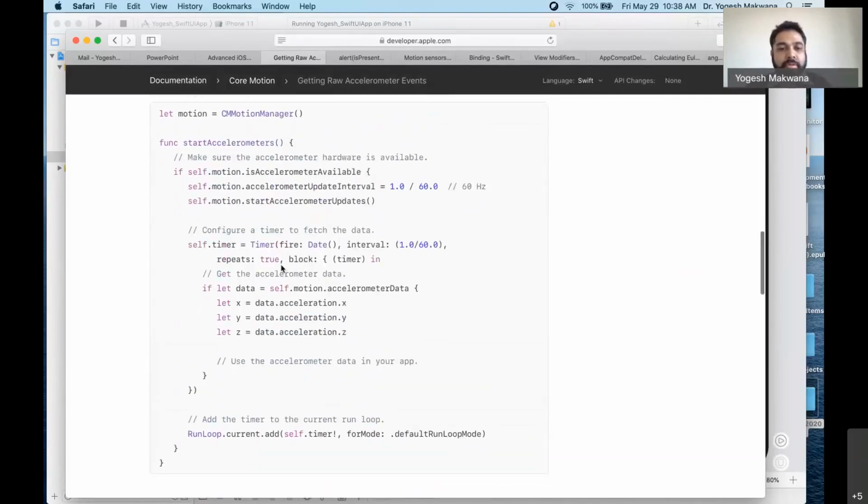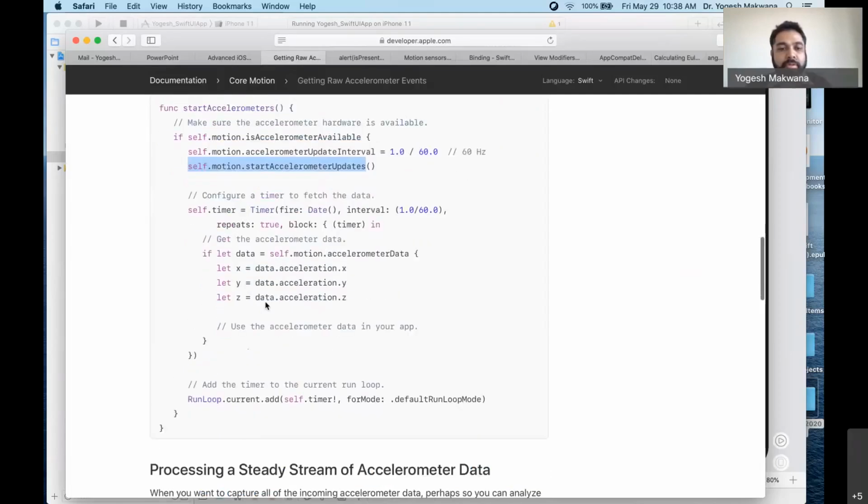So generally speaking, this is what you would do. You will instantiate your motion manager and you will have a function that is going to basically set up what you want to do. So is accelerometer available? This is just a courtesy check if the device has it or not. And then you start setting up the motion manager, telling it that, okay, I want to listen to your accelerometer updates, and this is my interval. 1 by 60 hertz, so 60 times a second. You want to listen to it. And start accelerometer updates. It starts receiving the events.